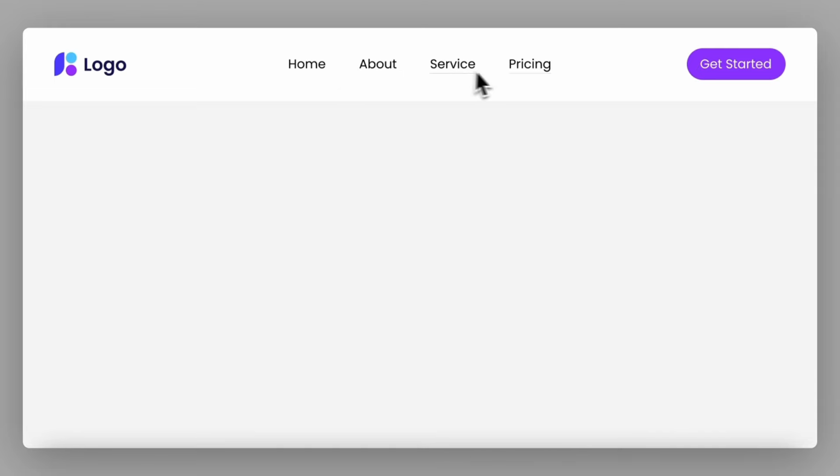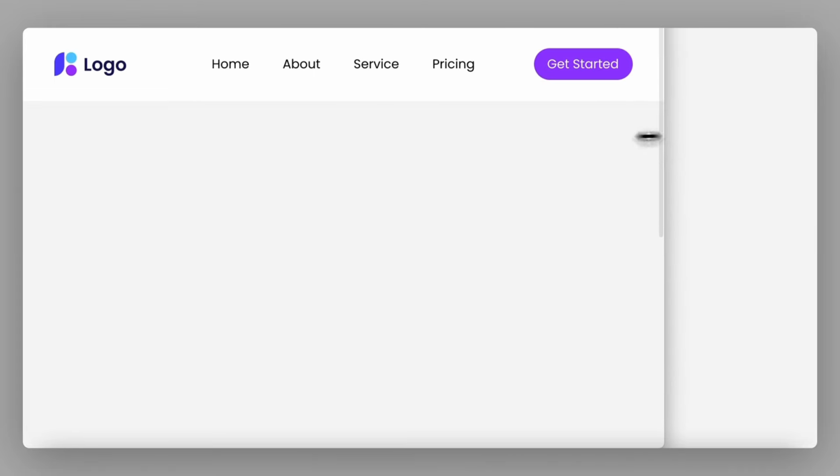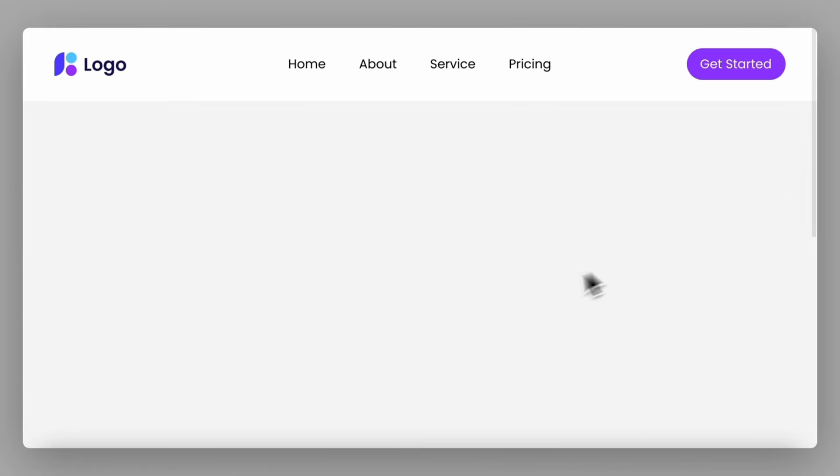This is how you create a responsive and functioning navbar. I hope you find this helpful and stay tuned for more tutorials.